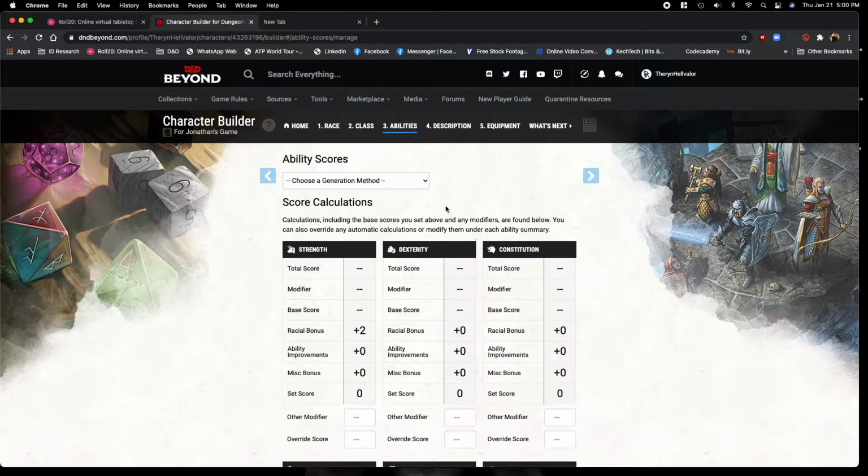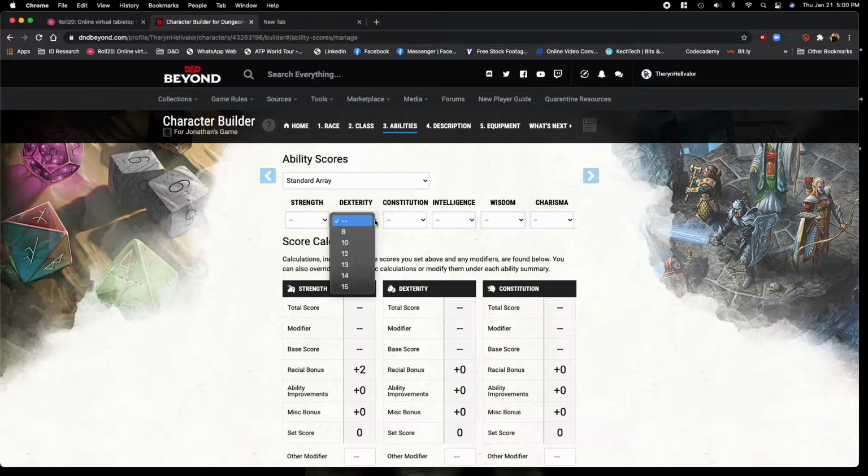And then here's your abilities. You can do a standard array where you just pick, so if I'm a paladin, I'll go 15 in strength, and then constitution will be my next one, and so on and so forth. You can do that.